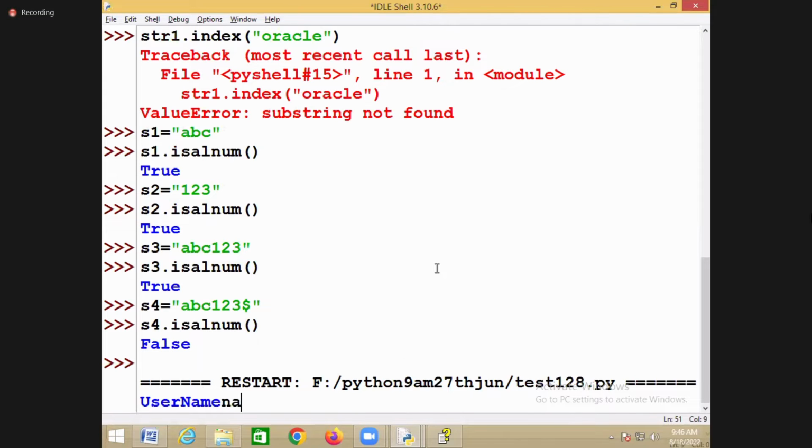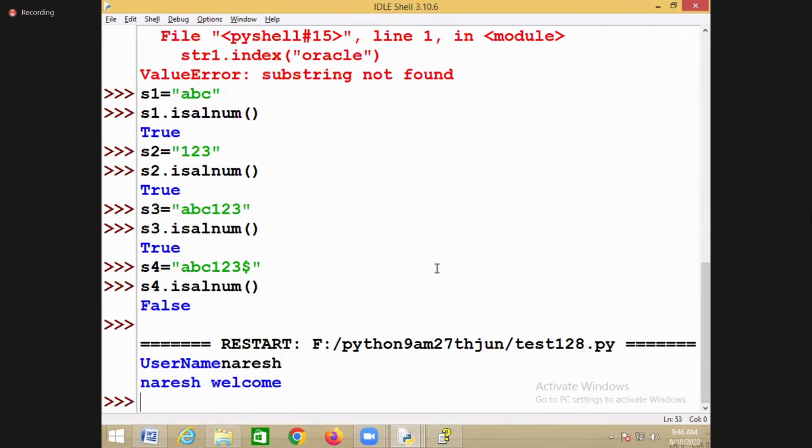So the username is Naresh. Is Naresh alpha numeric or not? Yes. You can see the message: Naresh, and what is that? Welcome. Naresh and welcome, because it is alpha numeric.